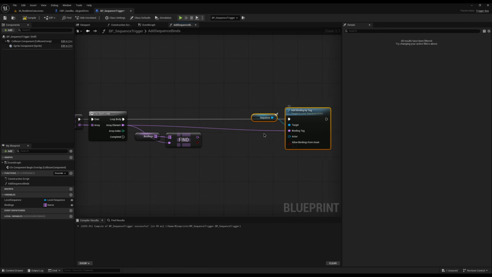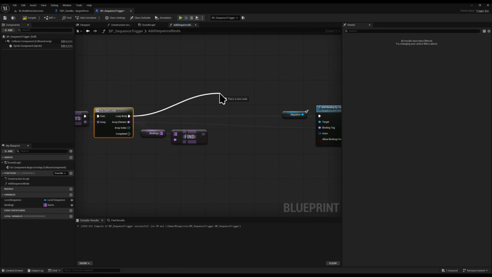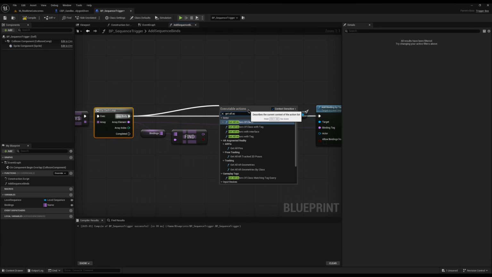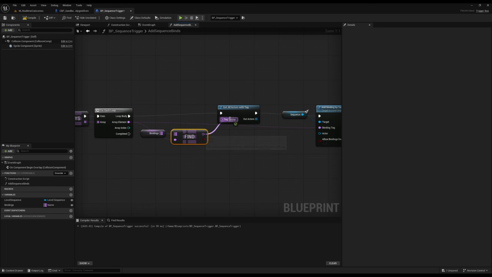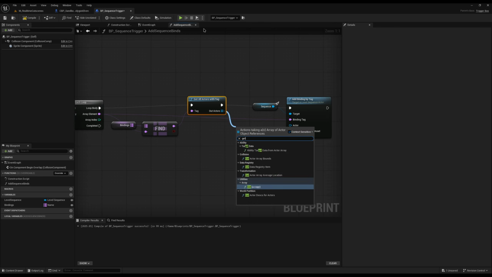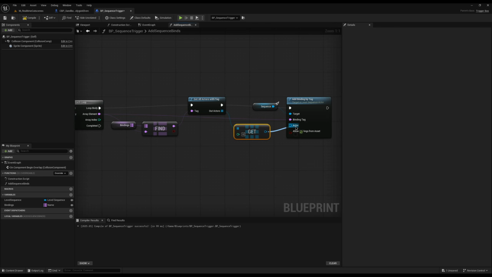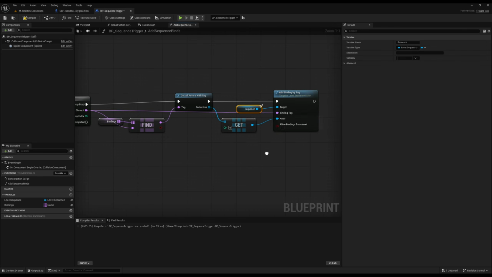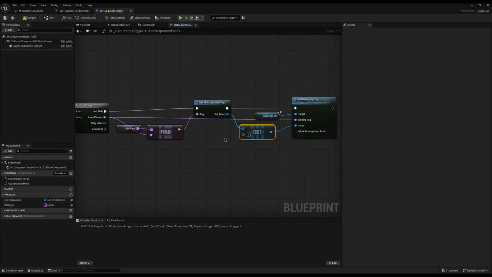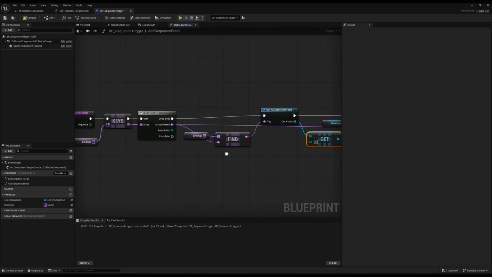And then for the actor, we can just drag off of this loop body and do get all actors with tag. We can connect the find to it, and we can get the out actors, do a get, and connect it to the actor like so. What this essentially means is we've now created a way to completely bind any amount of NPCs or characters in the game as we want, just from one simple function.